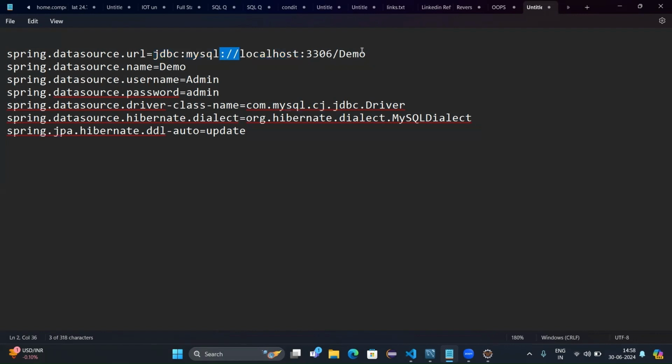Like in my case, I am using the MySQL database, so I just need to use this URL of MySQL and the database schema name. This is demo, my schema name, and this is the data source name, also a schema name, and this is my username, and this is my password. Okay, and this is the driver which I want to add, the JDBC driver, and this is the MySQL dialect.